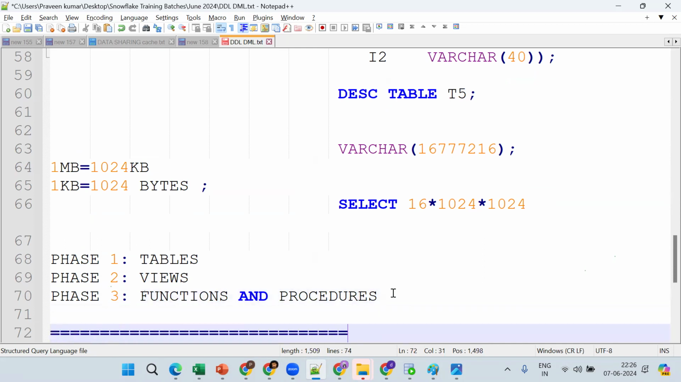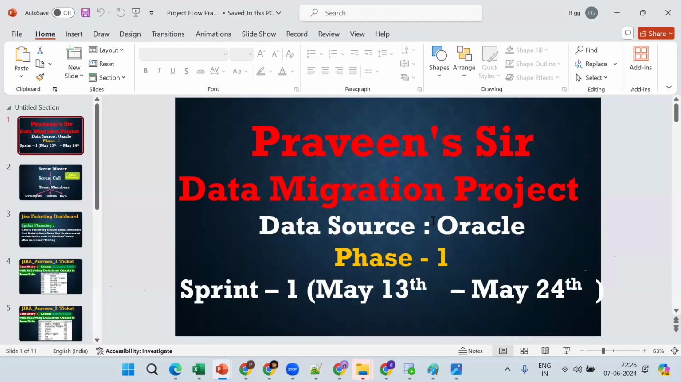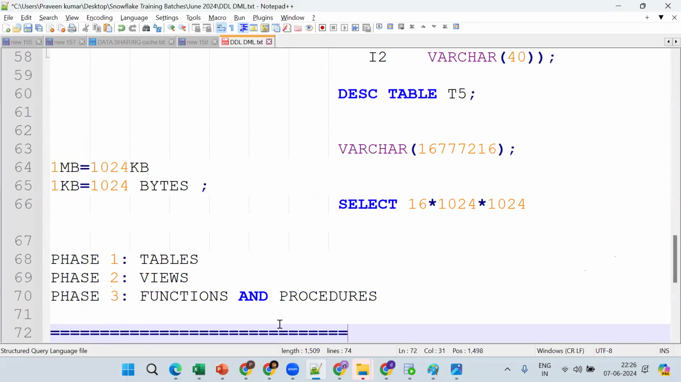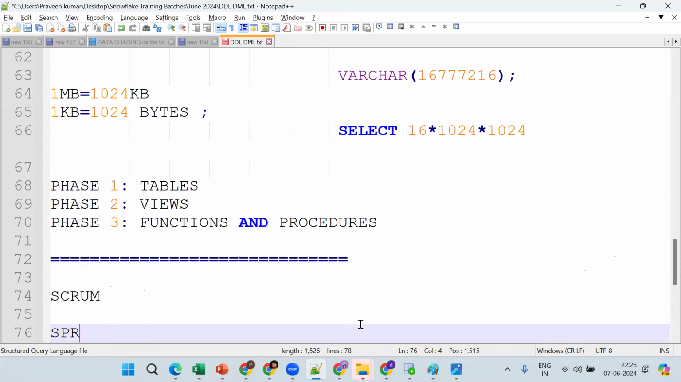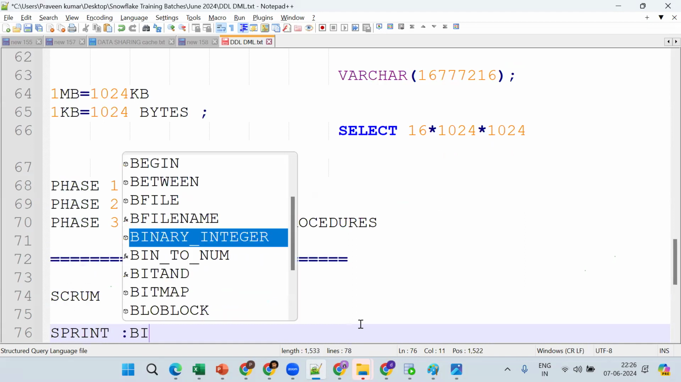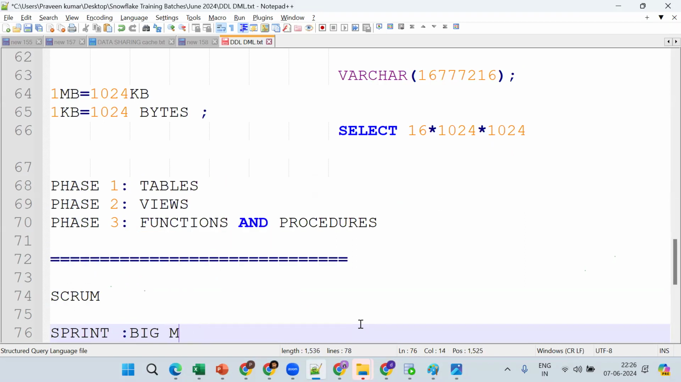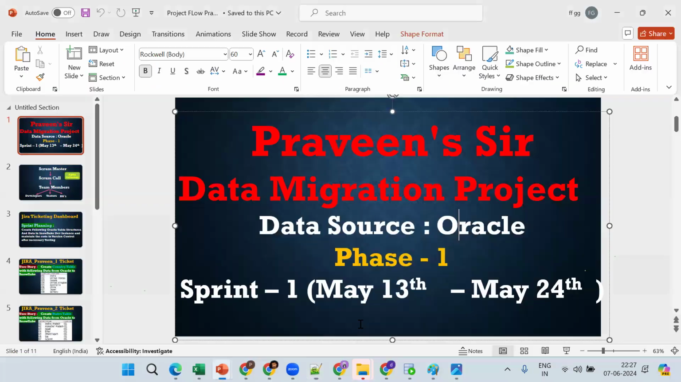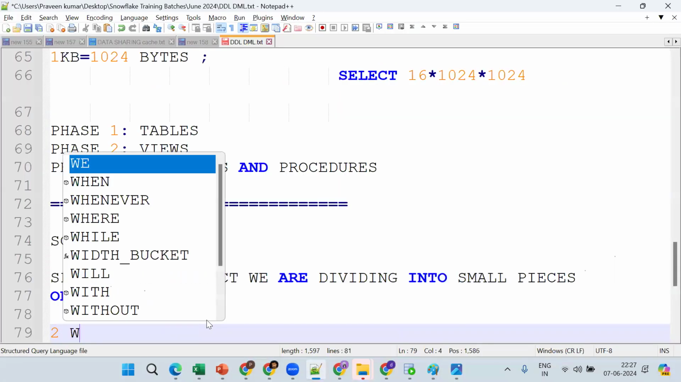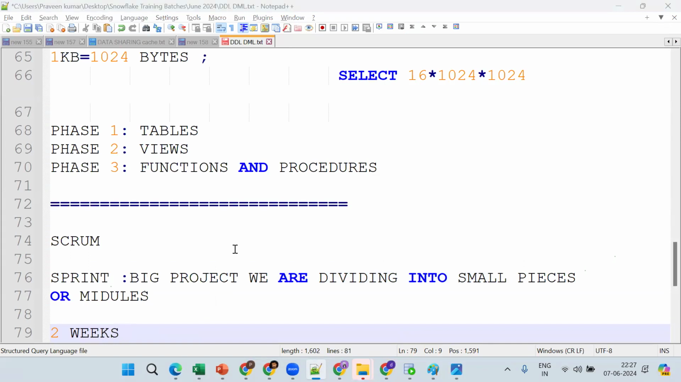Now in the first phase, suppose my company has an Oracle database, and this is a data migration from Oracle. They want to move to Snowflake. Daily there will be a scrum call, and in the scrum call we'll have sprints. Sprint is nothing but a big project or big module divided into small pieces, small modules. A sprint is 2 to 4 weeks. In a 2-week sprint, our work will be assigned.